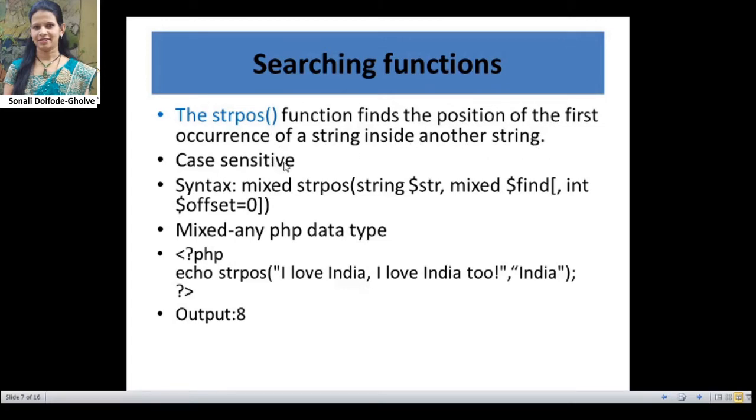It is case sensitive, so it will find the same string only. Its return type is mixed, which means we can use it for any PHP data type. The syntax is strpos(string $str, mixed $find, int $offset). Offset means you can provide the starting position also, from where to find the element. You can provide 5 or 6 as per your requirement.